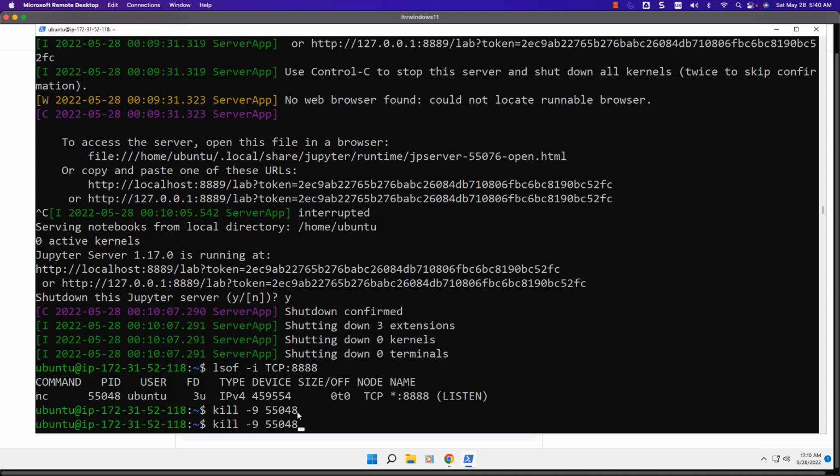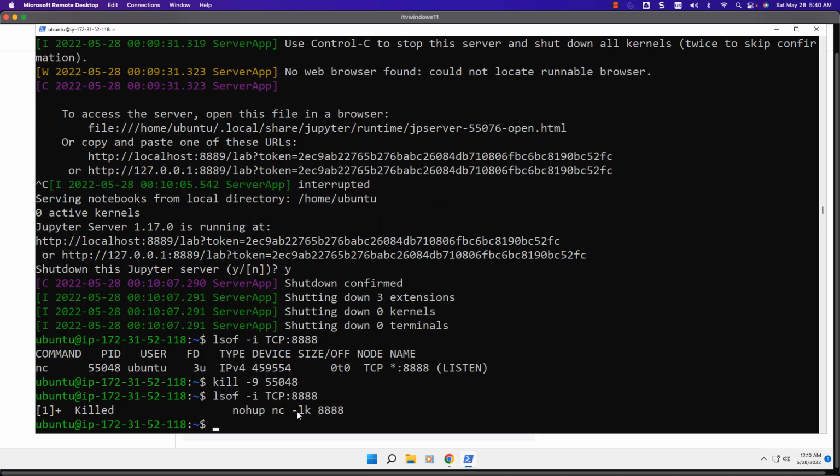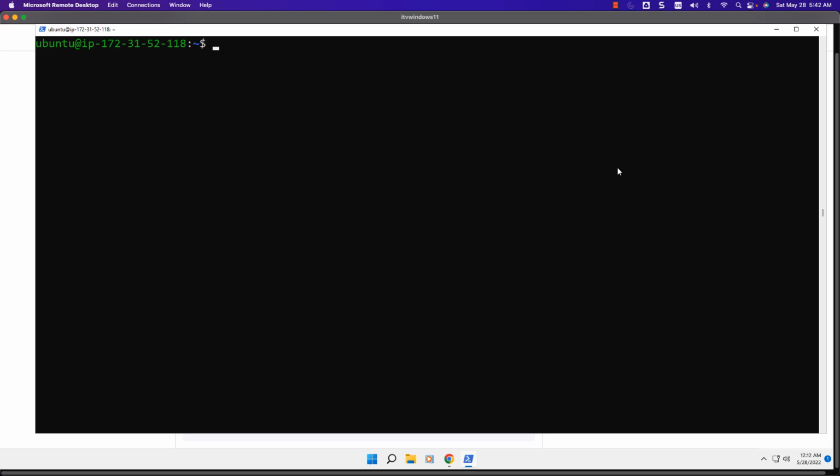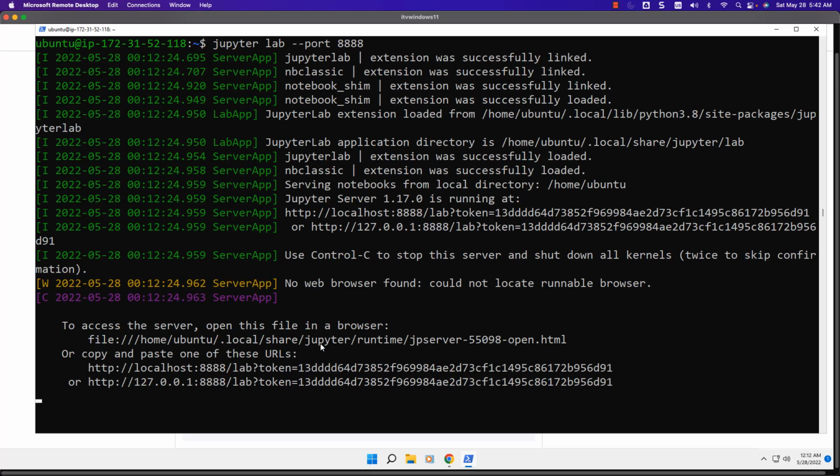You can validate by running the lsof command as well as the telnet command. You can see that there is no application running on port number 8888. Now we should be able to launch JupyterLab on port number 8888 without any issue. You can see that this time JupyterLab is started on port number 8888.